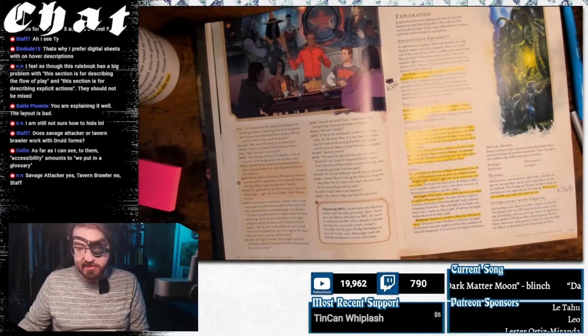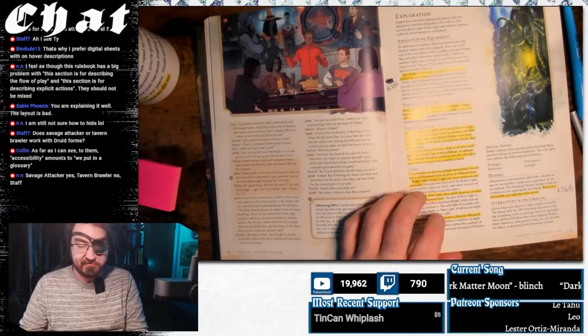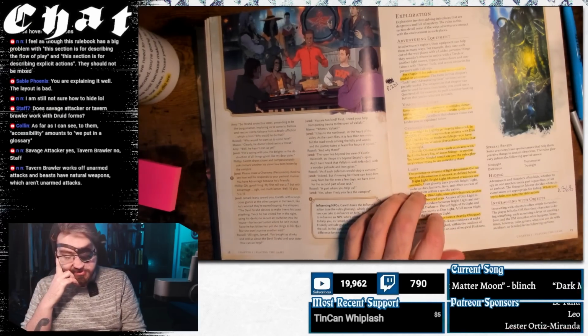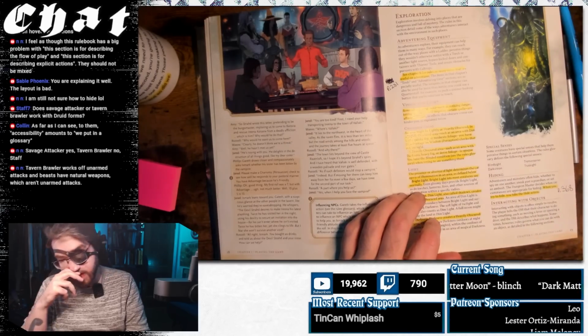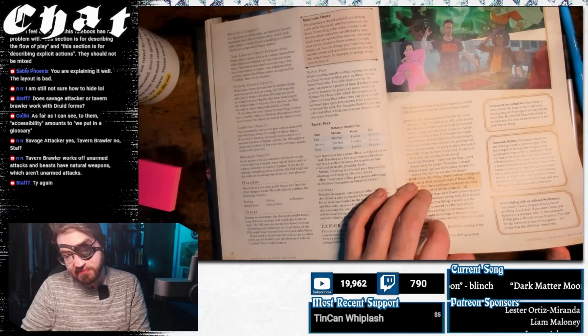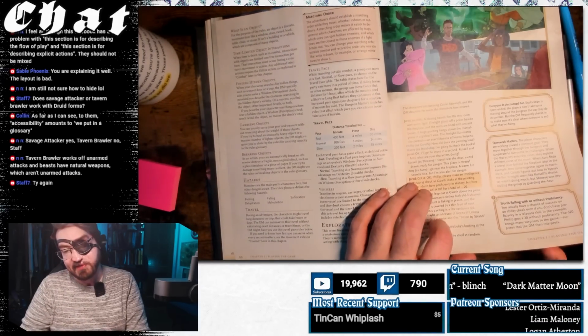That is going to be where we can find the information for the items and adventuring gear and all that other stuff, right? Here, 368. That's going to be where we can find all the info for the hide action. Does Savage Attacker or Tavern Brawler work with Druid forms? Oh, we really haven't gotten there yet.